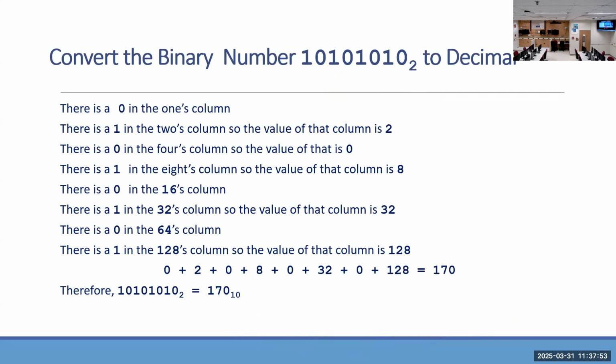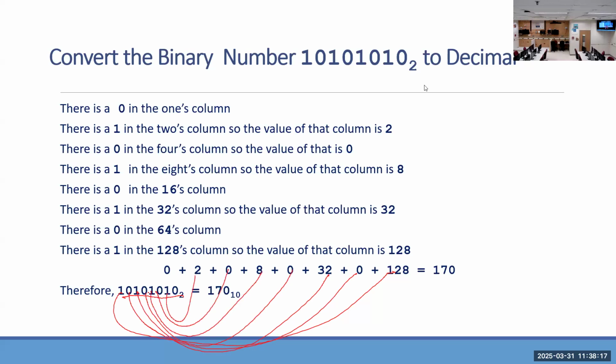Again, you have to work with the column value. So we see for this one here, what is it? This one here you have 128, this one here you have 0, this one here you have 32, this one here you have 0, this one here you have 8, this one here you have 0, this one here you have 2, and this one here you have 0. That's why when you add them up together, you have 180. Sorry, 170 here. Make sense?